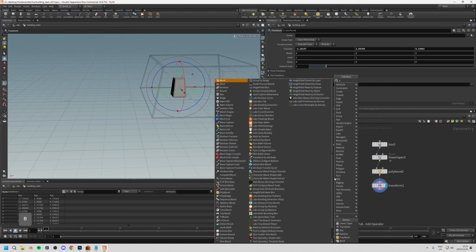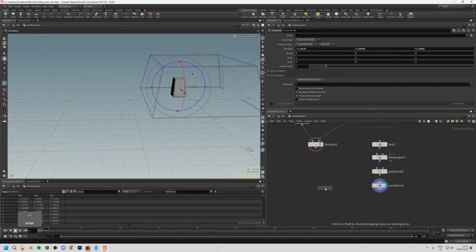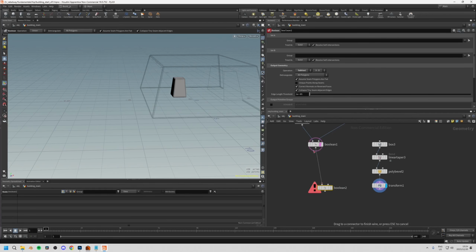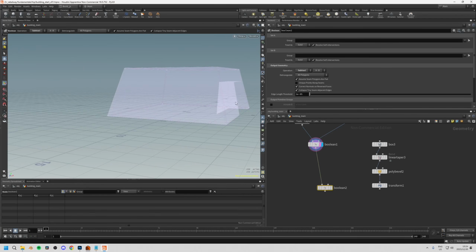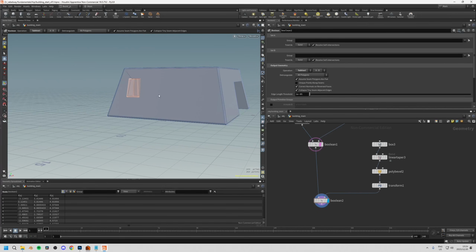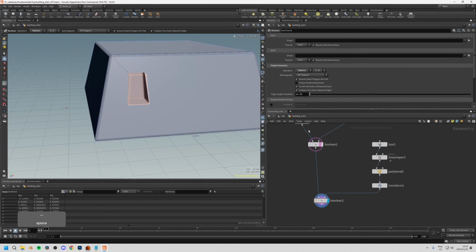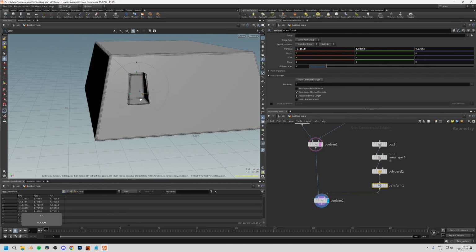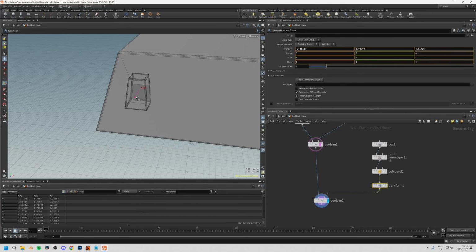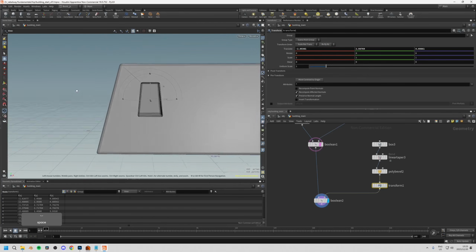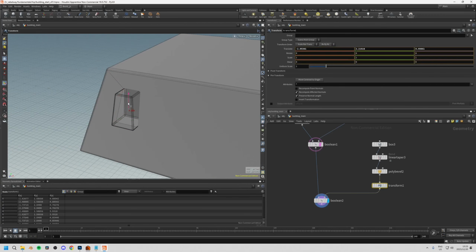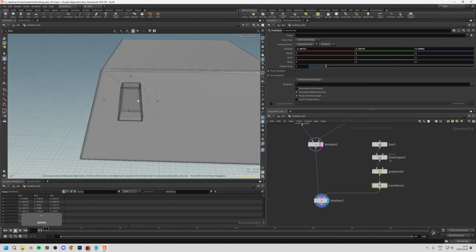So I'm going to drop another Boolean, and I want to connect this first input to our existing structure with the door in, or the garage door. And then let's just view this, and then I'm going to connect this transform to the Boolean in the second geometry. And now you can see I've got this window indentation. Now what I can do with this transform is move it down to a decent location and reposition it in a finer manner to exactly where I want it.